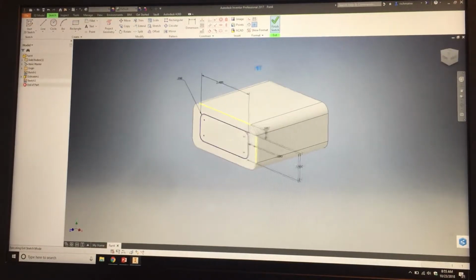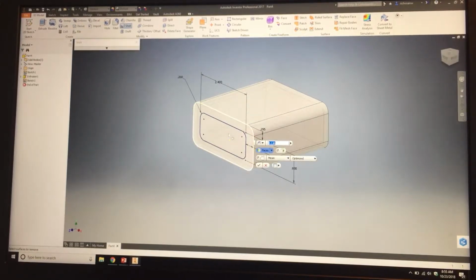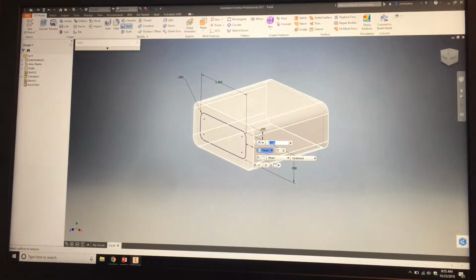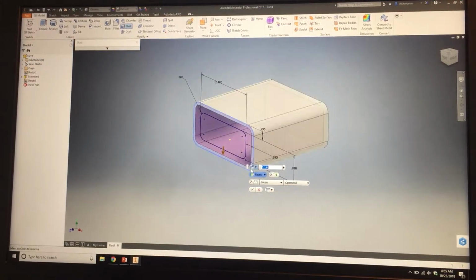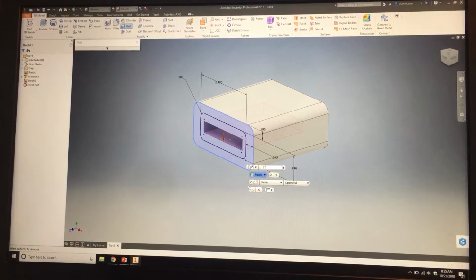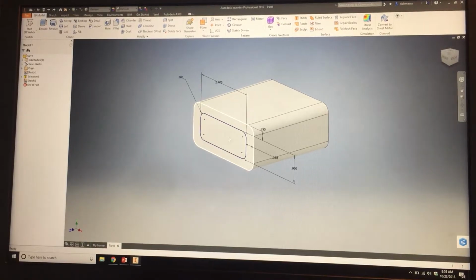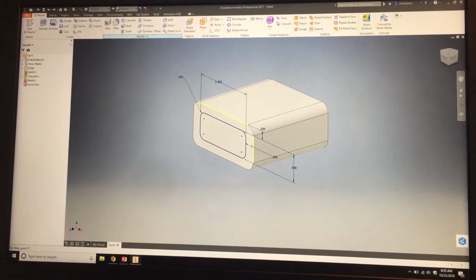So we're going to finish the sketch. We're going to click on shell. And this would be a shell of 0.57. And I don't think that is the right. So let's not worry about shelling. I don't see the use in it here.